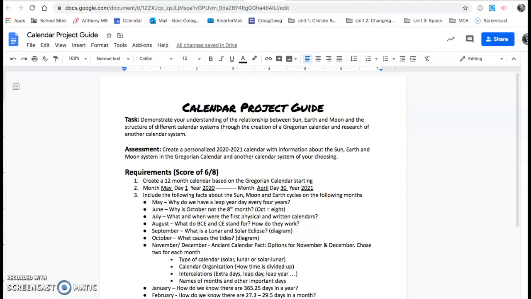Welcome to our final unit project for the Sun, Moon, and Earth unit. This is going to be a personal calendar project. And today what I want to go through is the documents and steps that you will be following to complete the project. The project for making a calendar is based on the fact that our Sun, Moon, and Earth cycles impact how our calendar and how time is organized.